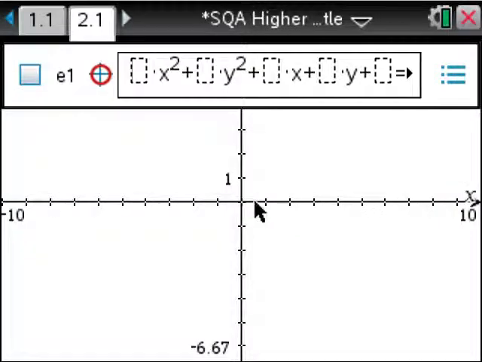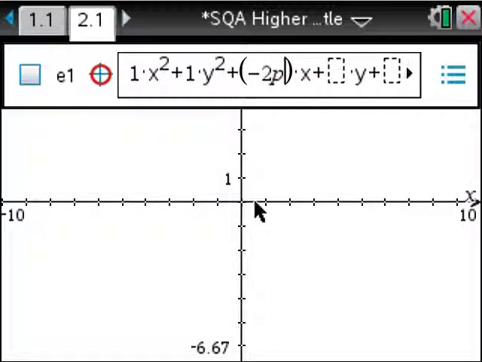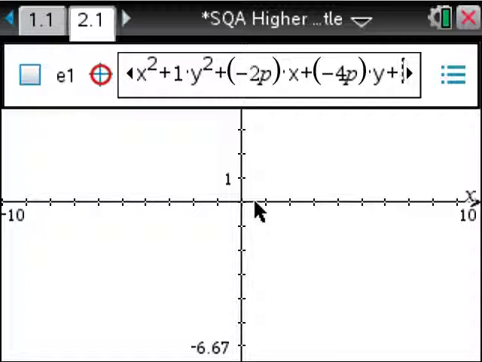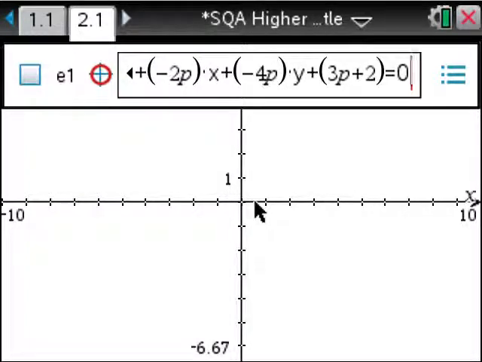So it's looking for the coefficients of x squared. If I type in 1, it makes the coefficient of y squared the same. Now the coefficient of x is negative 2p. The coefficient of y is negative 4p. And on the very end we have 3p plus 2, and that's all equal to 0.